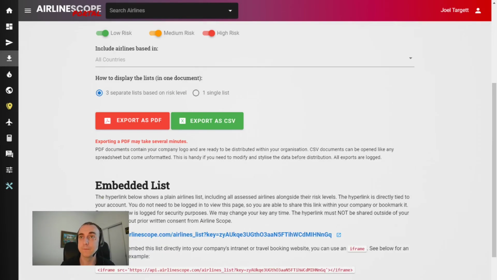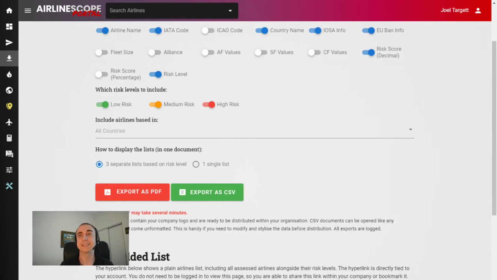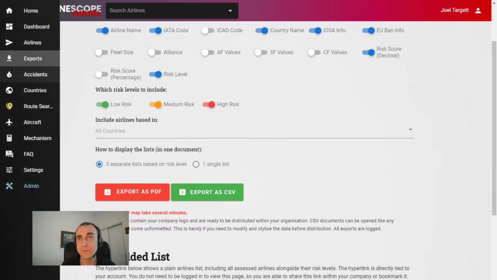Very straightforward. We also have an embedded list system. For this, you can embed the database directly into your intranet or travel booking system. It shows all the airlines, high, medium, and low grades. And the benefit of that is you don't have to hand out your username and password to your customers. It's always up to date, so it's a very popular system, that one.